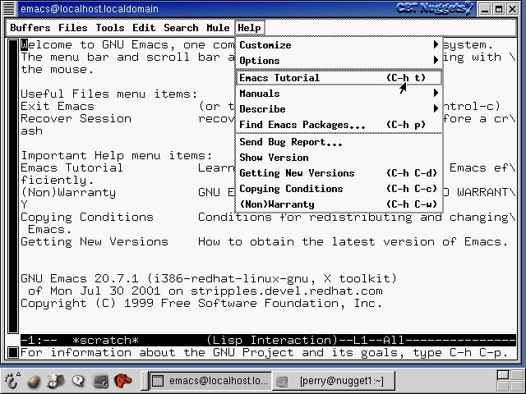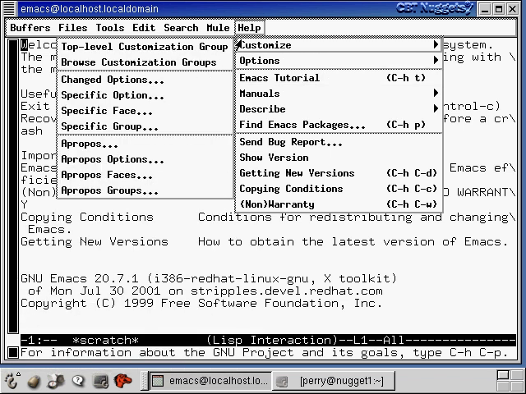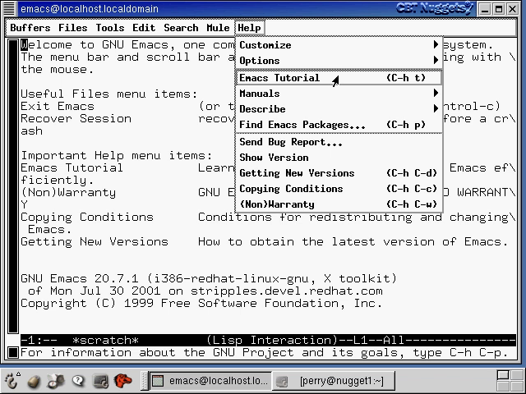Let me talk a little bit about what this thing over here on the right means, the C-H space T. This is a shortcut to enter the Emacs tutorial. So instead of having to use the mouse and go up to the help screen and scroll down to tutorial and click on it, you can just type Control-H. So that's what the capital C stands for, control. So you hold down the control key and you hit the H key. You let go of everything and then you hit the T key. So Control-H-T is the way that we say that. And that will get you into the tutorial without having to use the mouse at all.